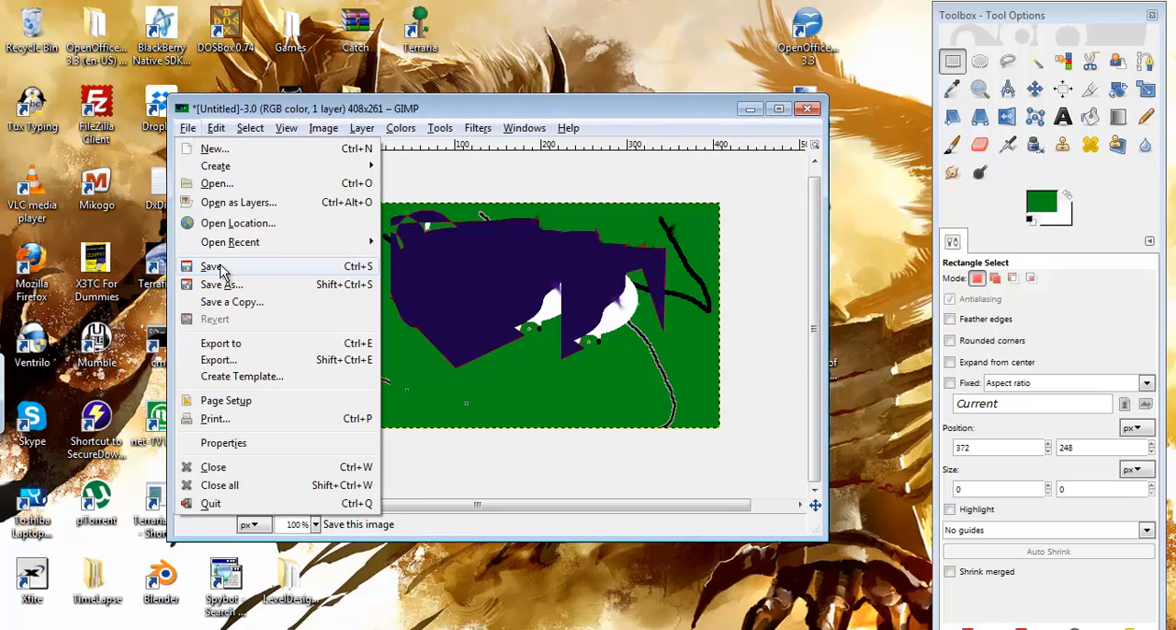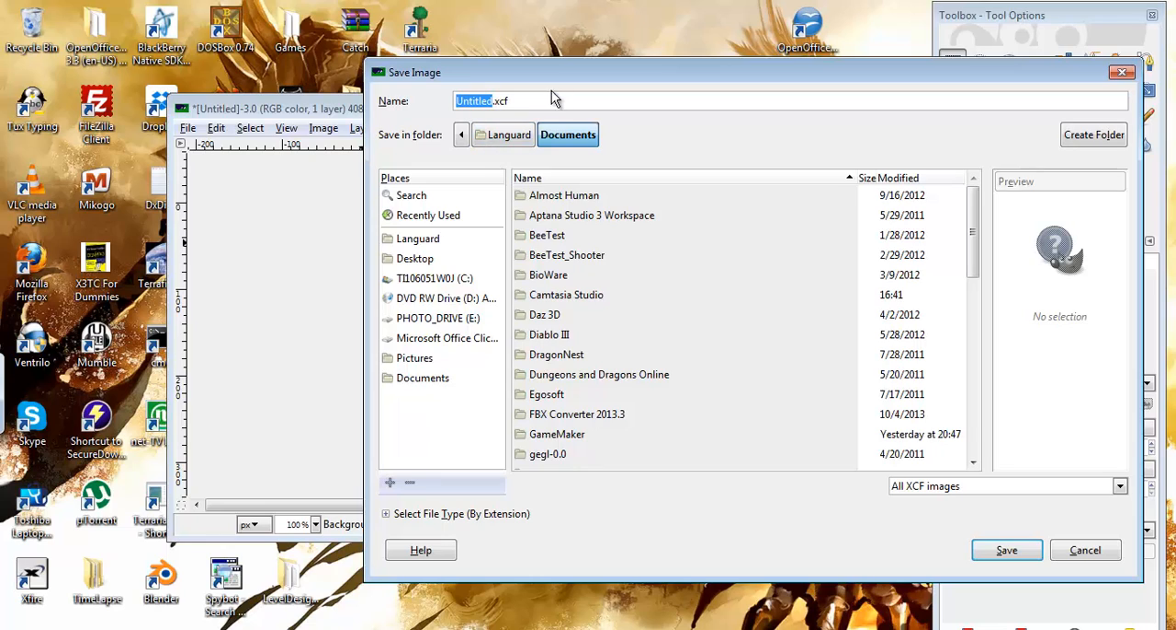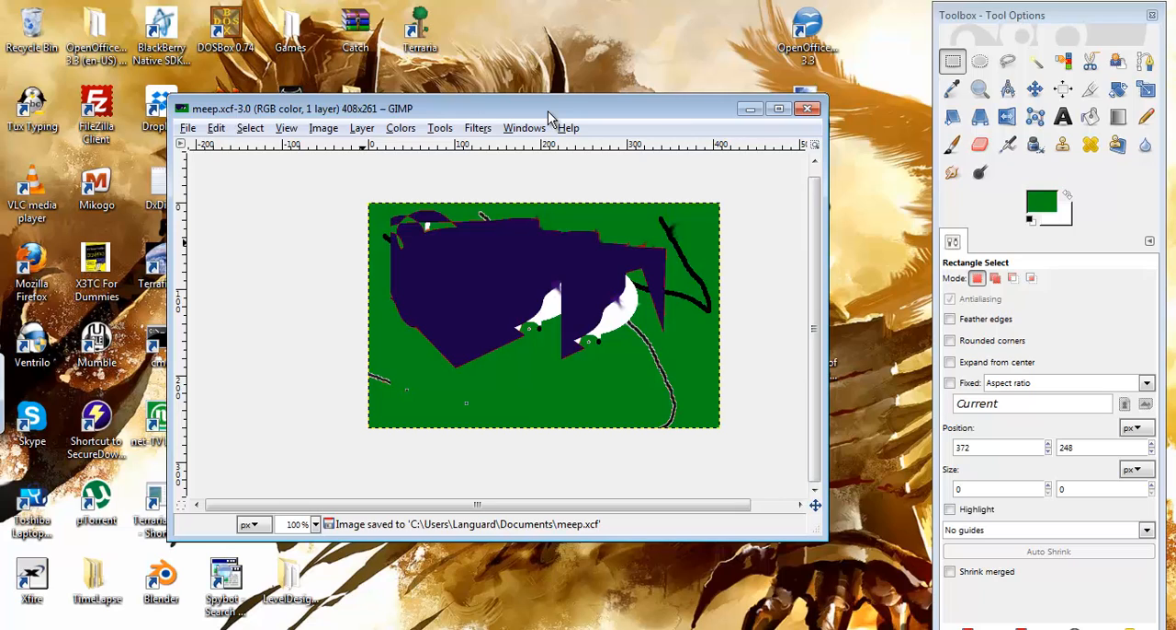You have no choice when you go to save. If I go to File, Save, I am saving this as an XCF, which is the native format for GIMP. So, I call this MEEP. And that saves all the information. It keeps all of your layers, if you're messing around with those, everything. Unfortunately, not a lot of things can read an XCF file, so we need something else.